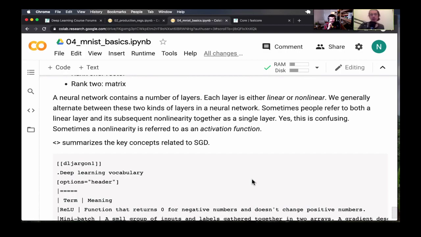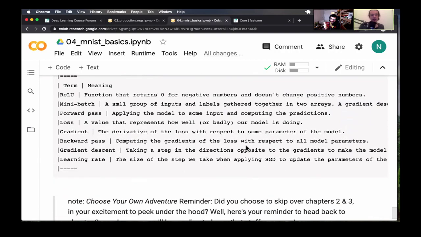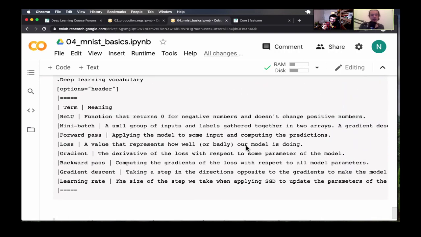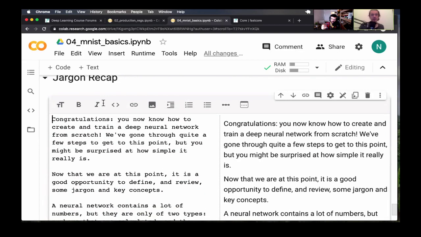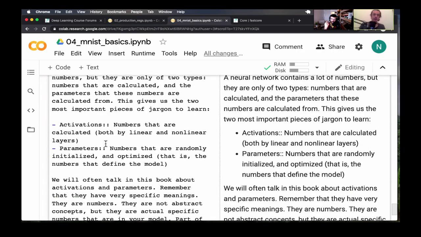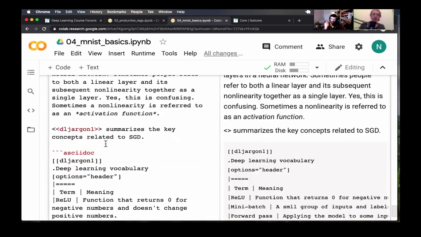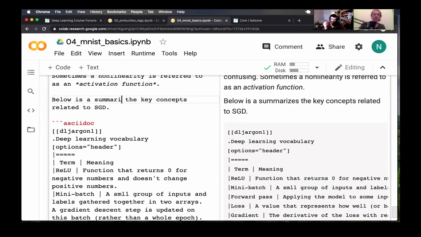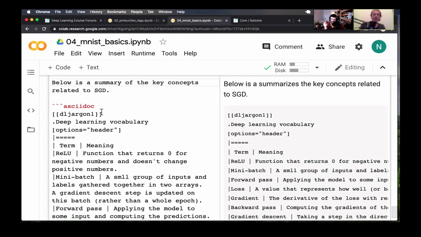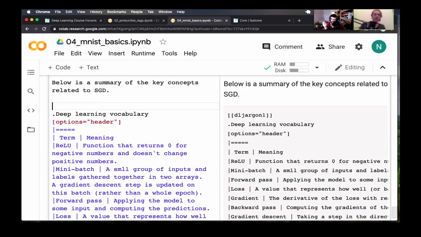Summarizes the key concepts related to SGD. Here is our... Oh, this is the table. So scroll down, yeah, there you go. That's part of this whole thing here. So look, DL jargon, this is what happens inside of this. Below is a summary of the key concepts. Then I can do this.